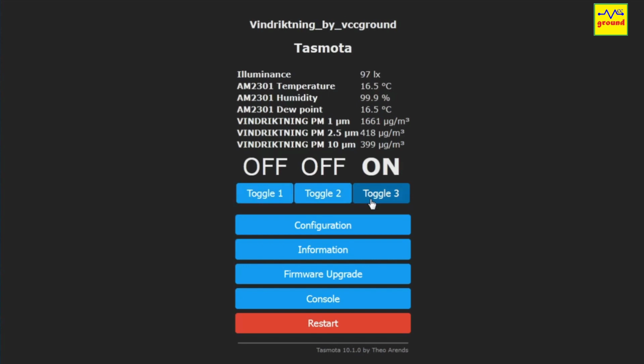Until now, we have not configured the MQTT settings of this sensor, and it has not yet been exposed to Home Assistant as well. But as you have seen, it can still work independently. Now let's configure the MQTT settings and expose the sensor to Home Assistant.